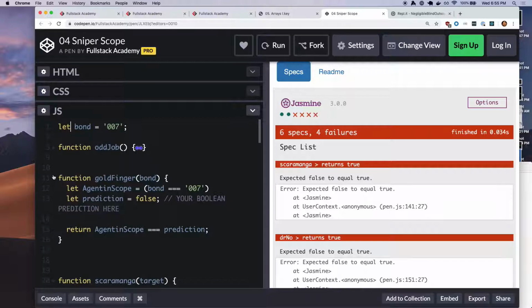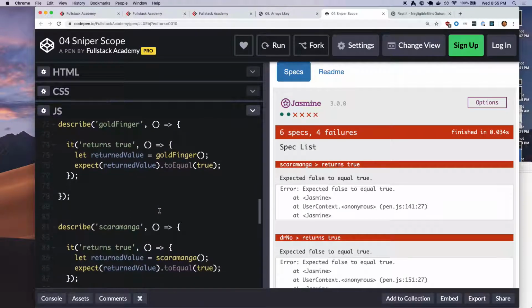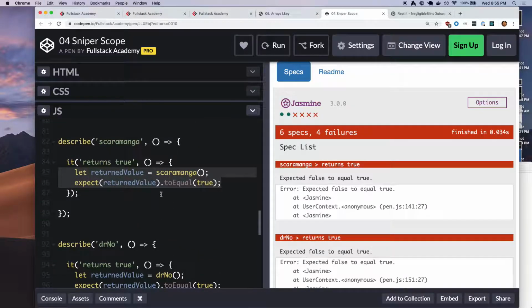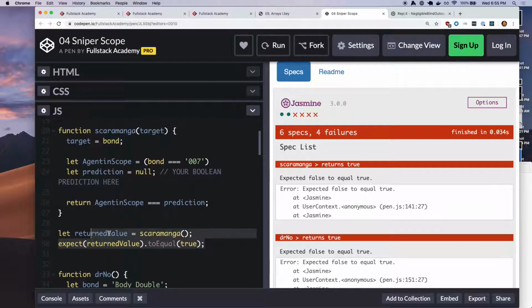Cool. Okay, so we got Goldfinger. Scaramanga takes a target. Let's bring this up here, just so we can see it right next to each other. Okay, so what's happening here? Scaramanga is being called with nothing. So what does that mean? That means target is undefined.